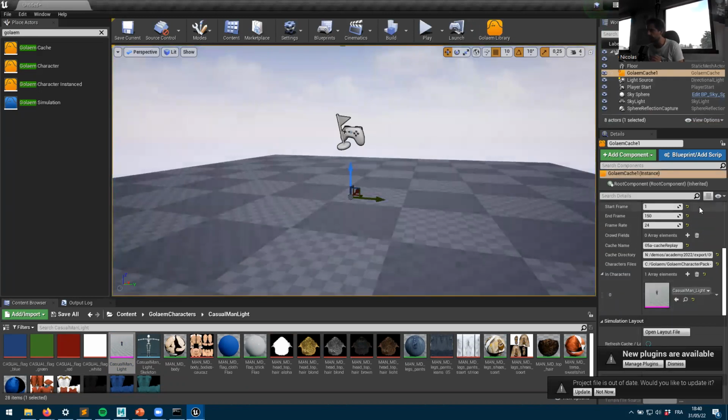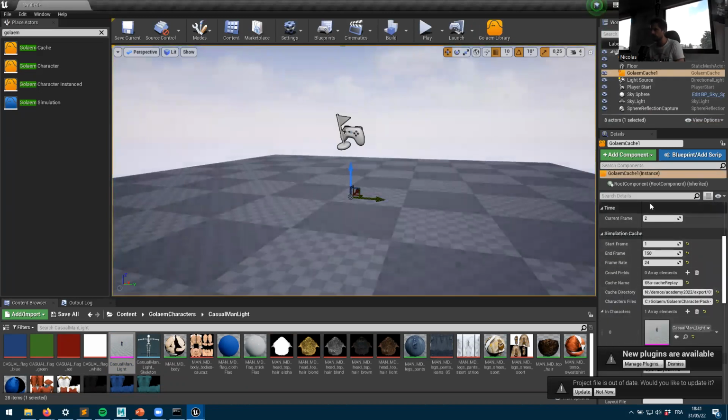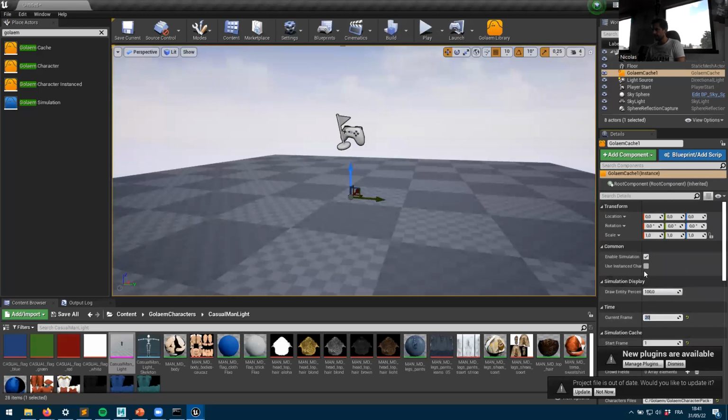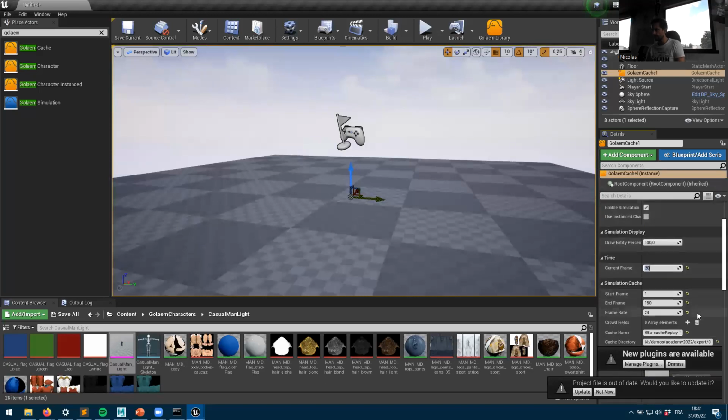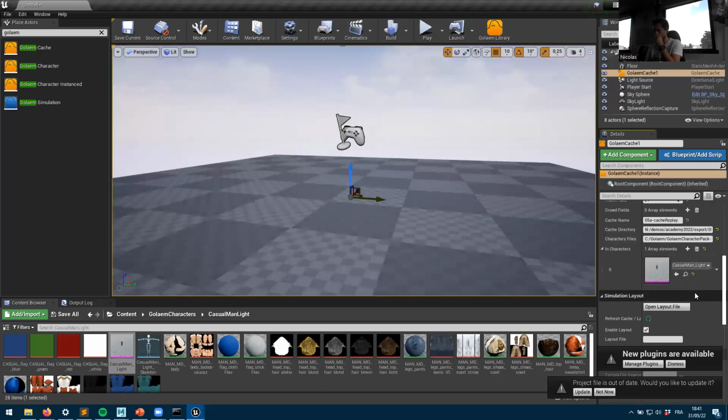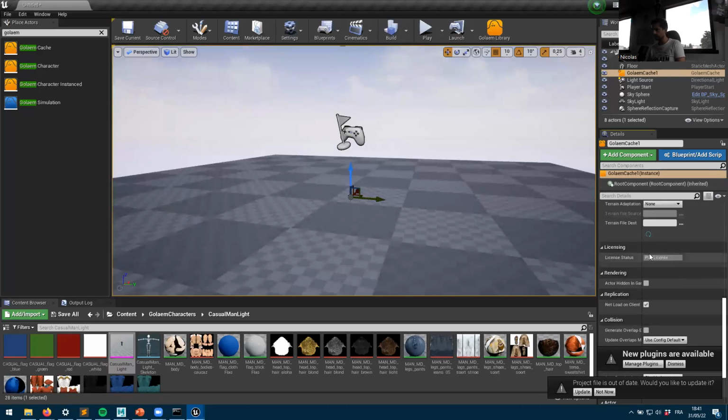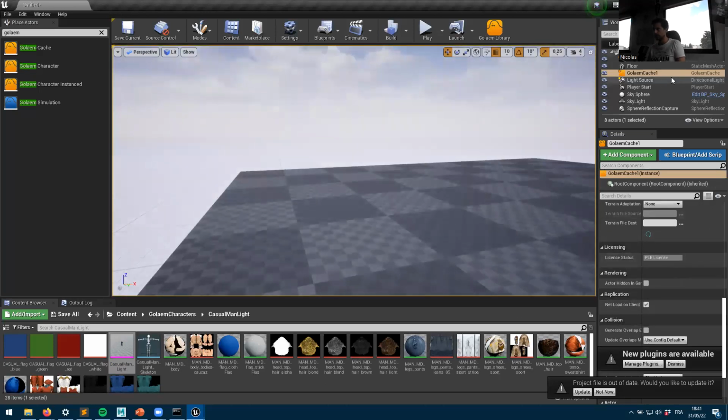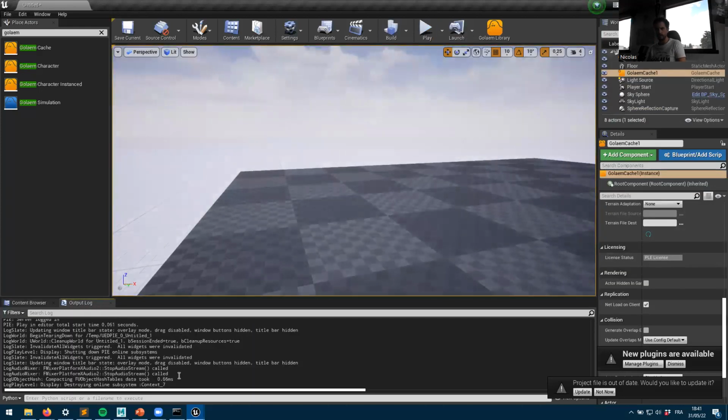And probably miss something here. So current frame is going to be, let's say, 20. Enable simulation. Okay, and for a reason I'm not really aware of, I'm not able to get my loading a cache from library was tested with 8.1.3.1.